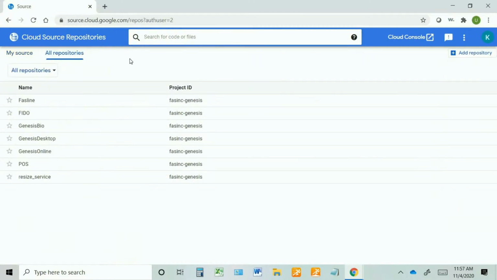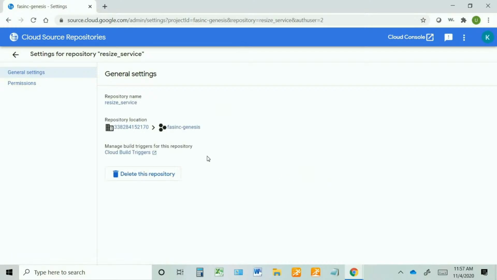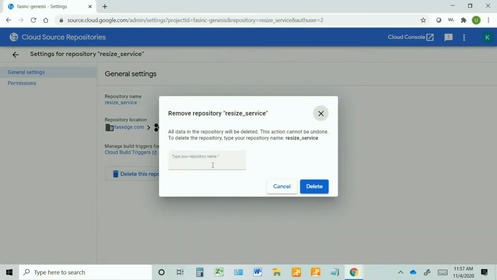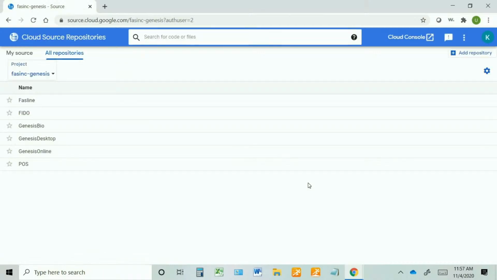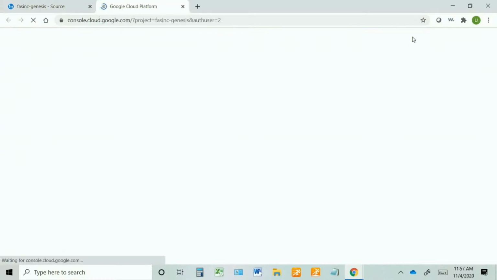So we select all repositories. What I'm going to do here is I have the Resize service repository already created, so I'm going to go in and delete it. And really the only time we'll do a delete for a repository is when you're going to start over. Okay, so from here, if you have the administrator privilege, you can go to Cloud Console, which we're going to do.